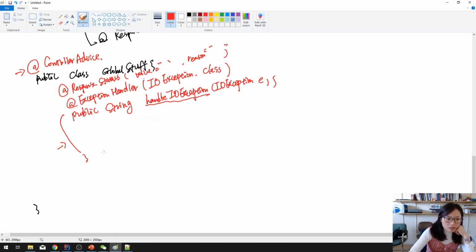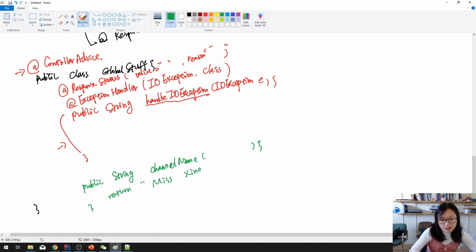So next one. In the ControllerAdvice, you can have a model attribute. Suppose I have another method here, public String appName. Let me promote my channel. Okay, channel name, and you return Miss XING. Okay, and here you annotate with ModelAttribute.